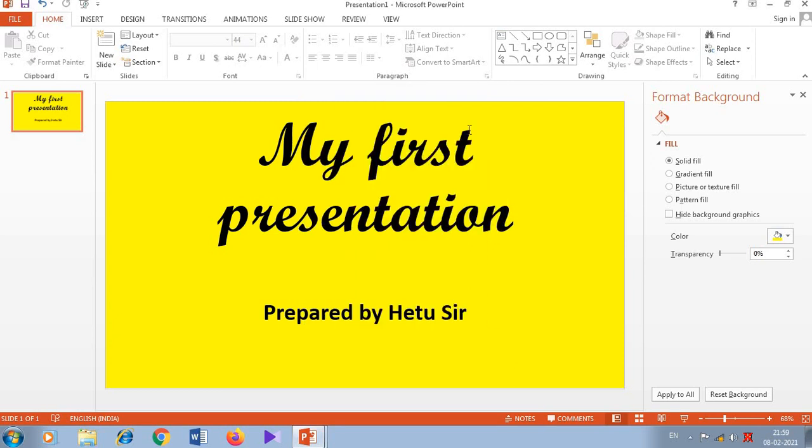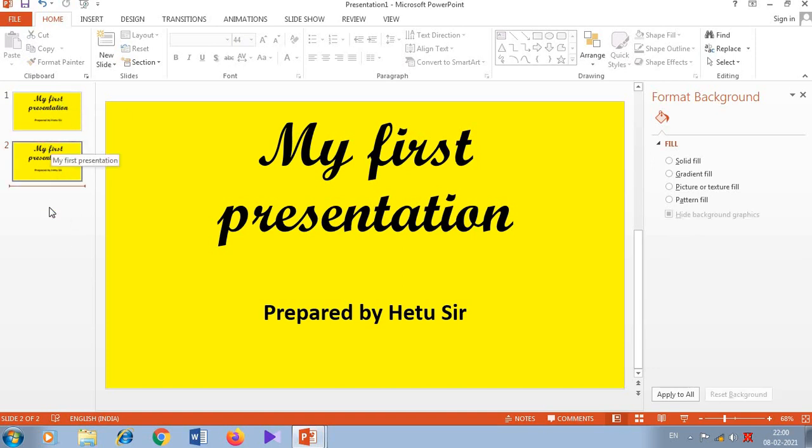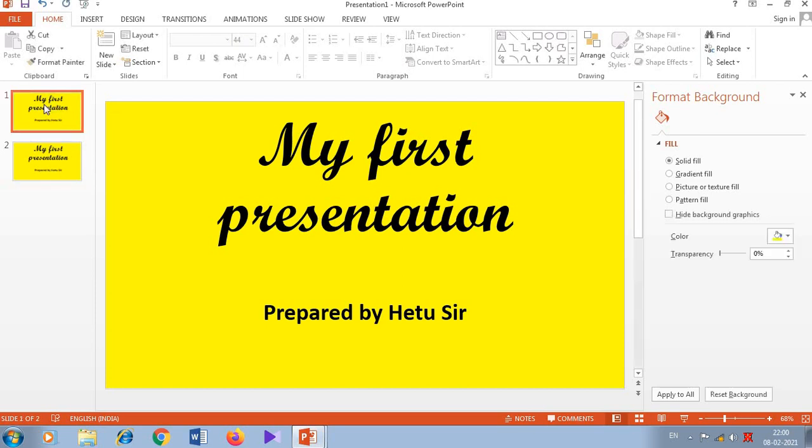Now besides this plain color, if you want to create a presentation with beautiful shading, then how to create it? First I will create a duplicate slide of this. To create a duplicate slide, press Ctrl D. When to press Ctrl D? I have to go to this pane, the slide and outline pane. I have to click here and then press Ctrl D. So a duplicate will be created.